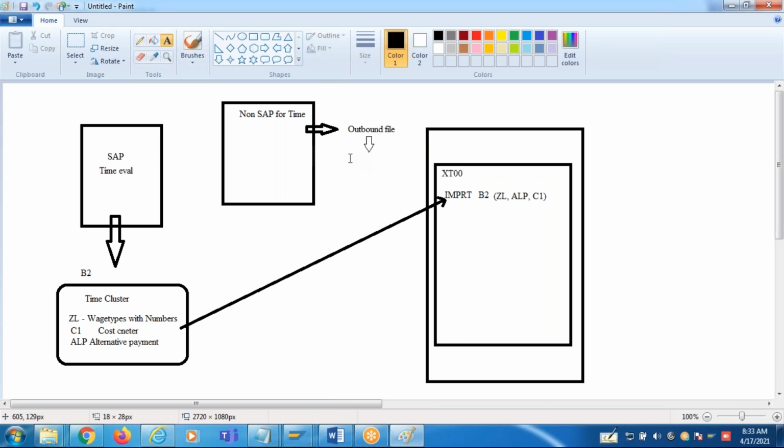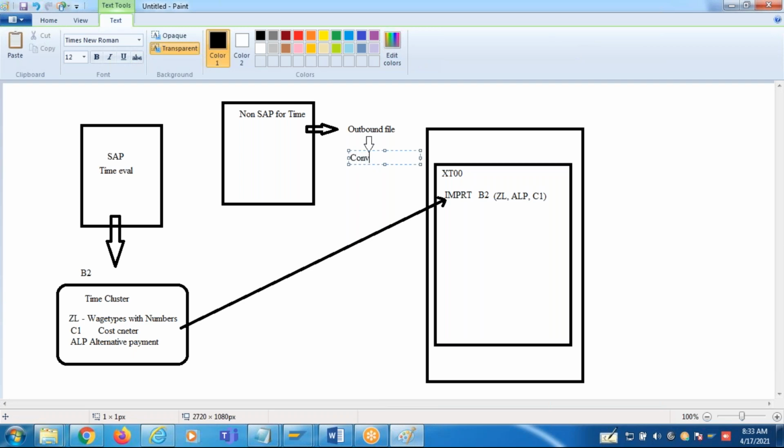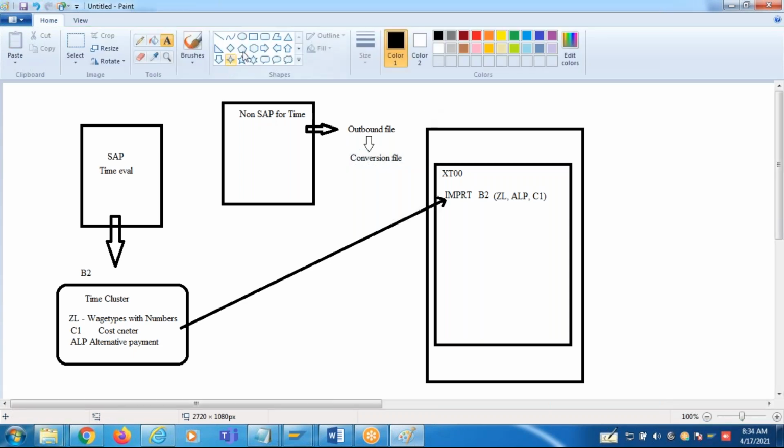So the conversion is optional, if there is something that you need to convert. See, a non-SAP system will not have wage types. They may have pay codes, but you need to convert them into wage types, right? So you need a conversion, and you have to have a conversion file. So this conversion file is loaded in which infotype, guys? Infotype 2010.